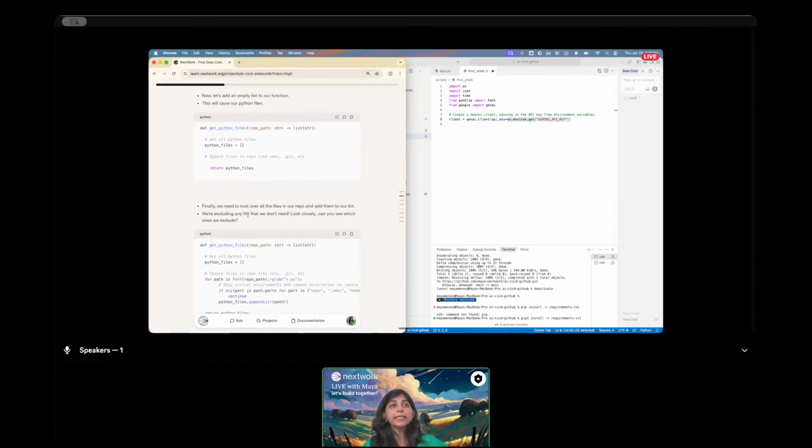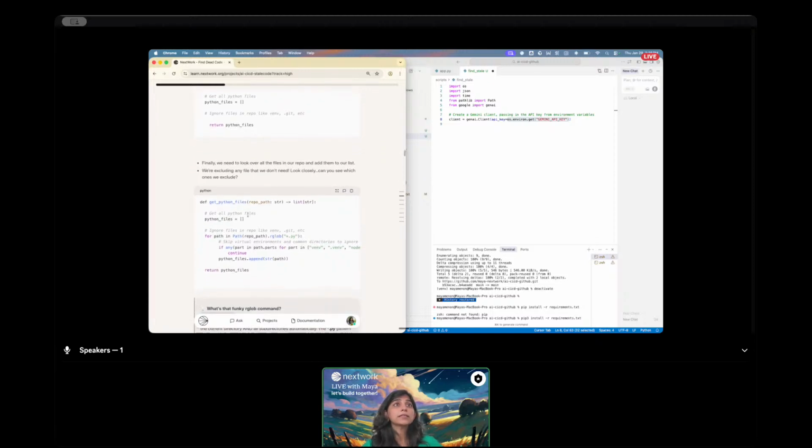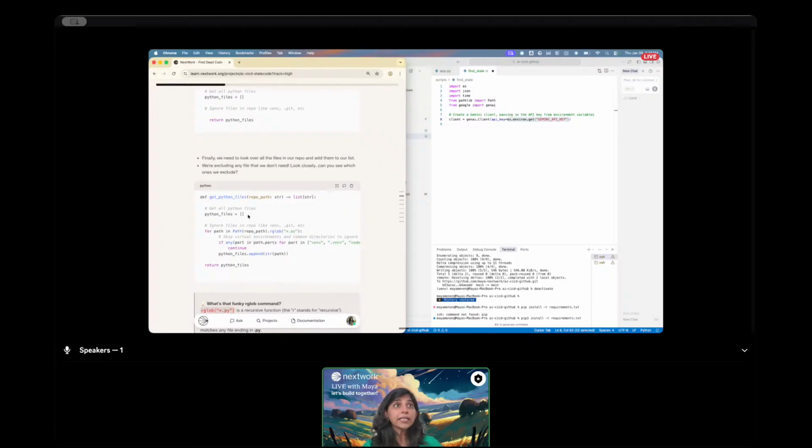Finally, we need to look over all the files in our repo and add them to our list. We're excluding any file that we don't need. Look closely. Can you see which ones we exclude? Let's take a look, shall we?